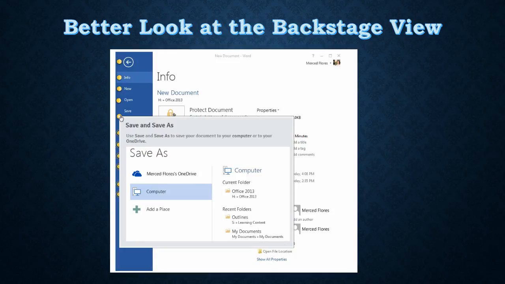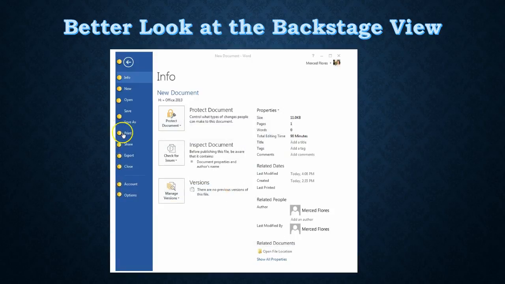The save and the save as, you would use save and save as to save your document to your computer or to your OneDrive. The difference between save and save as is save allows you to edit existing documents and resave those as what you have already labeled it, whereas save as would allow you to save the original and then resave it as something else if you've edited it. This way you have both versions if that's what you desire to have.